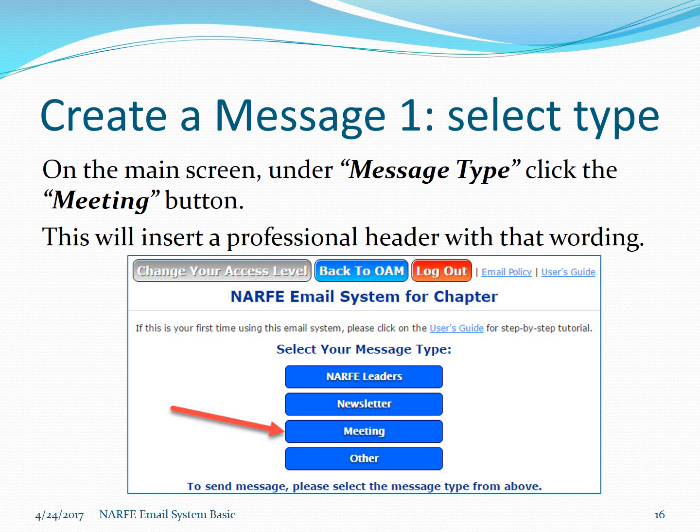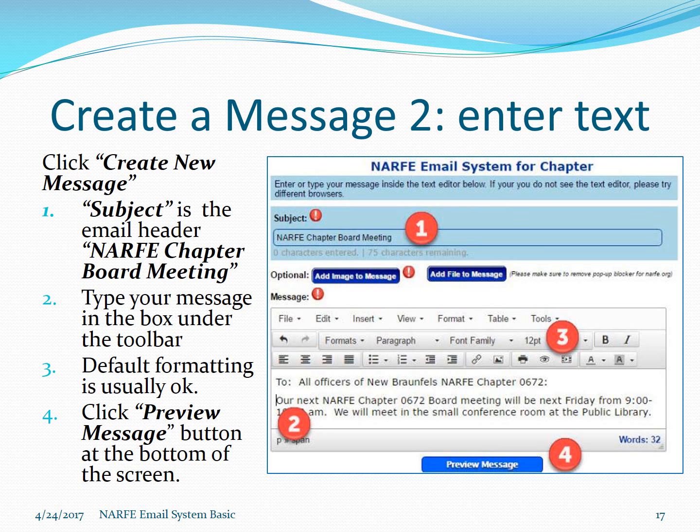Next, we'll create a message template. On the main screen, under Message Type, click the Meeting button. This will insert a professional heading with that wording. Click Create New Message. First, subject is the email header. Enter NARFE Chapter Board Meeting.